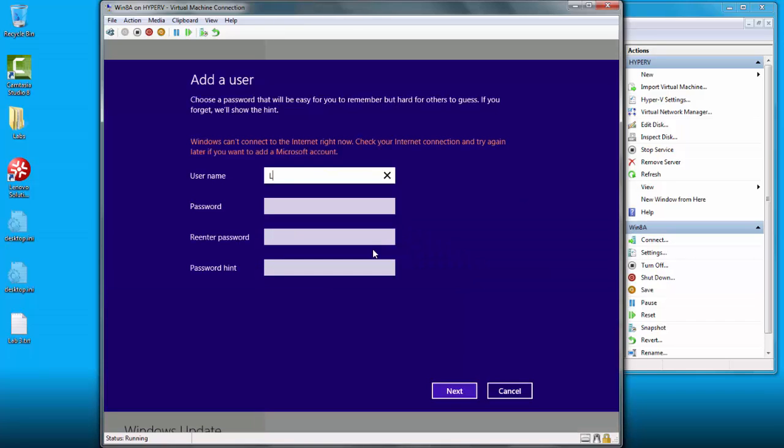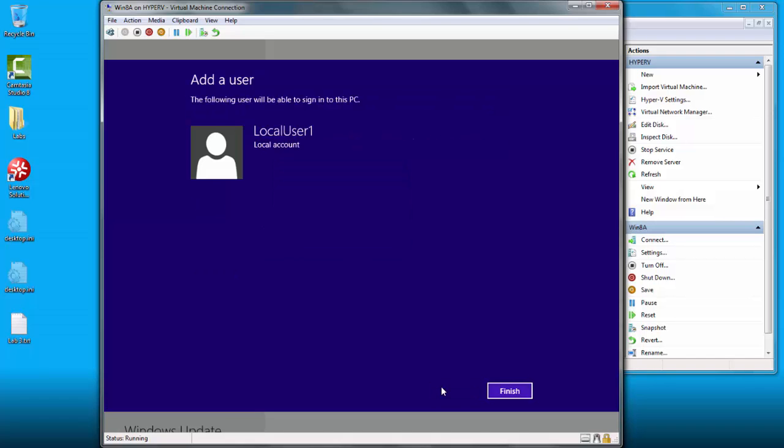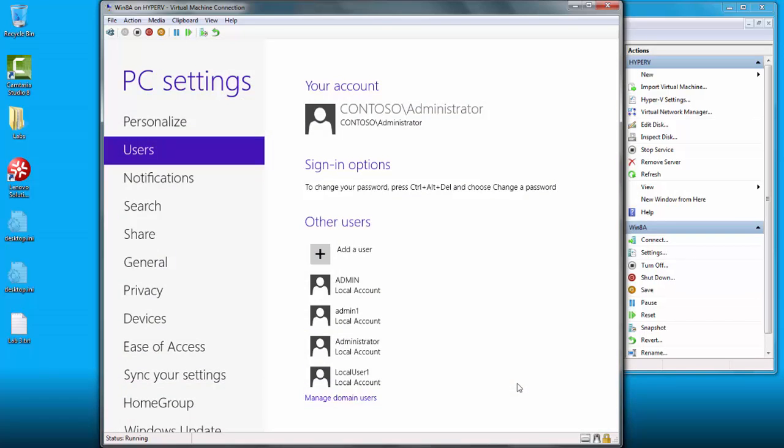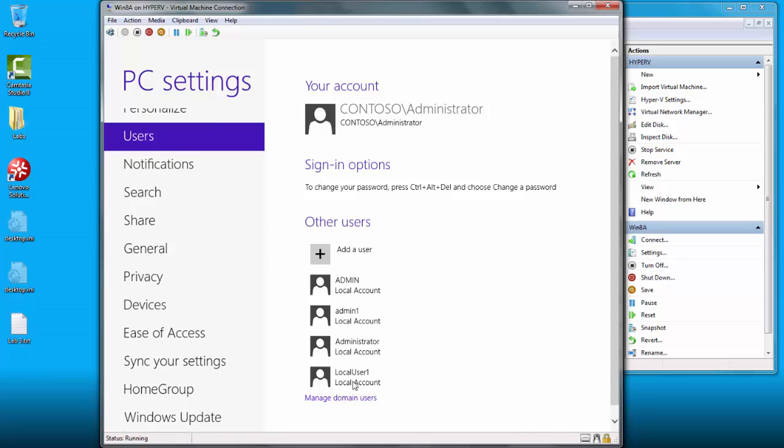The user account we're going to create is local user 1. Use our default password, and use standard as the hint. Now we see the local user 1 account created. Next thing we're going to do is show you another way of doing this.